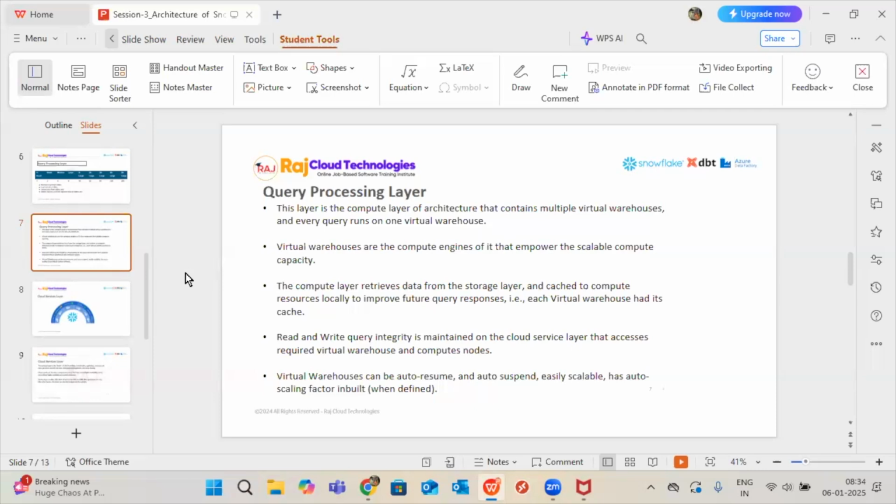Clear? Virtual warehouse, compute layer and query processing layer are all the same. For one layer we have different names: compute layer, query processing layer, virtual warehouse layer, just these three names. All are nothing but a machine to execute the queries. Separately, a virtual warehouse is not there. The second layer only we call a virtual warehouse. Getting my point?